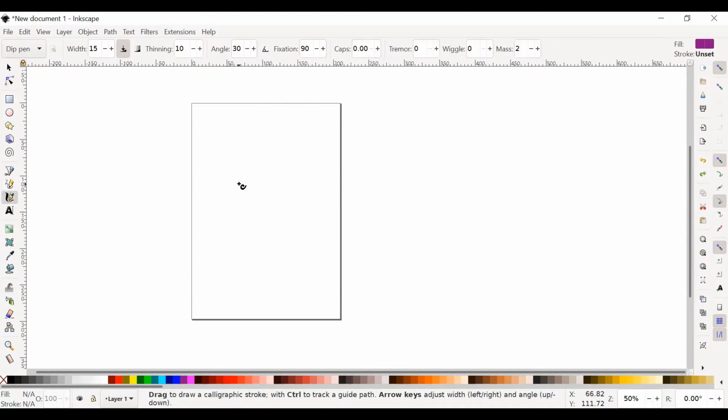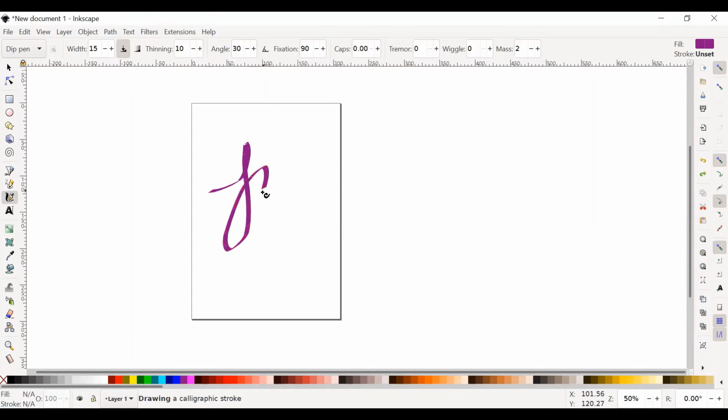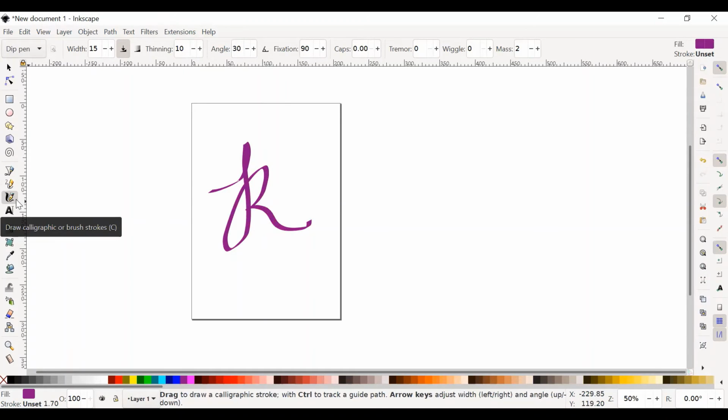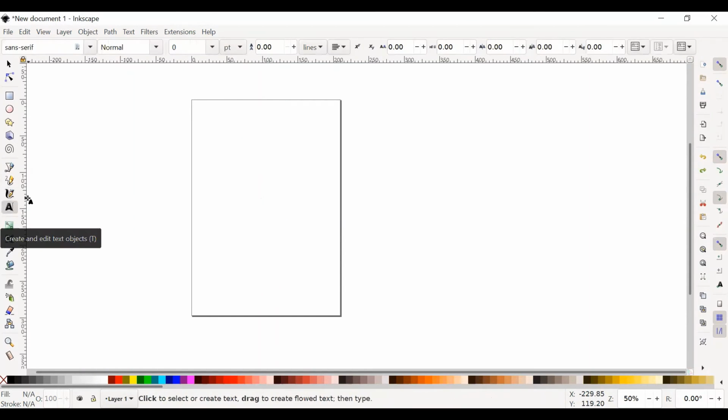Okay, so now this you might know, you might remember it. As you can see, this is a calligraphy pen type thing. Draw calligraphic or brush stroke. Then yeah, this is very creative. You can write here, and well, I'll just show you.